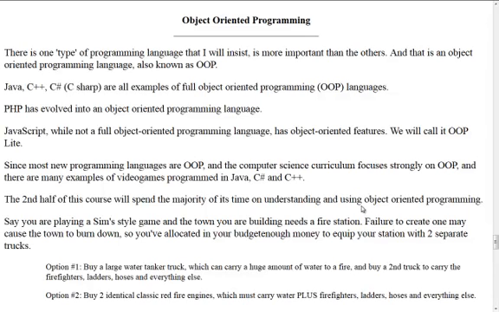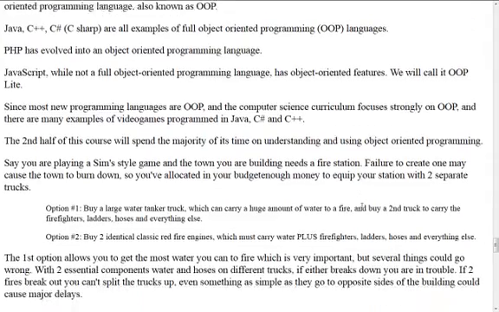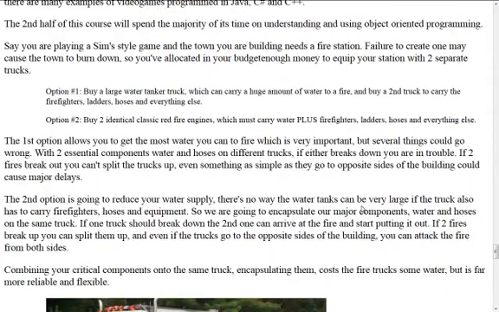Since most programming languages are OOP, and the computer science curriculum focuses strongly on OOP, and there are many examples of video games programmed in Java, C#, C++, the second half of this course will spend a majority of its time on understanding and using object-oriented programming.